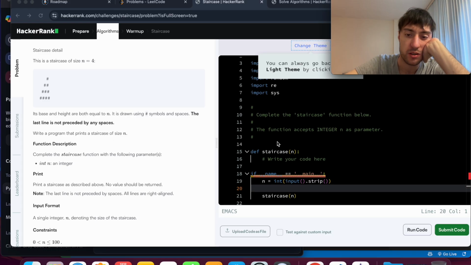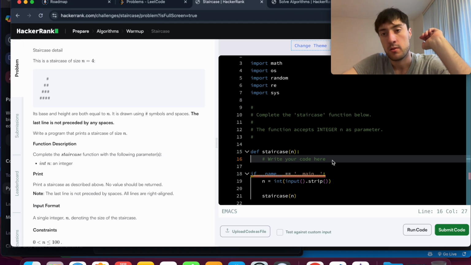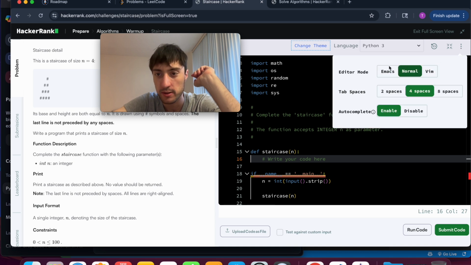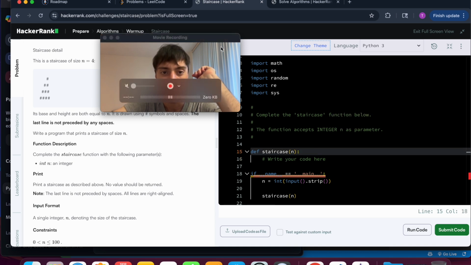Let's see what we have here. So we are just given the input. Oh, right, and I had my editor set to some weird setting. Hold on. Let's change it back to the normal one. There we go.